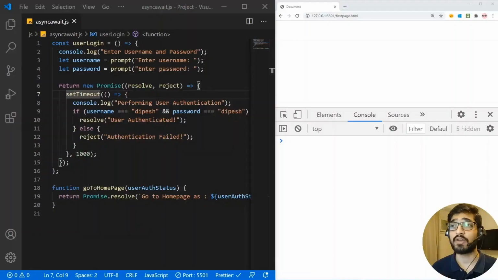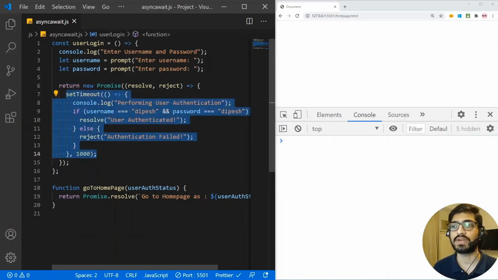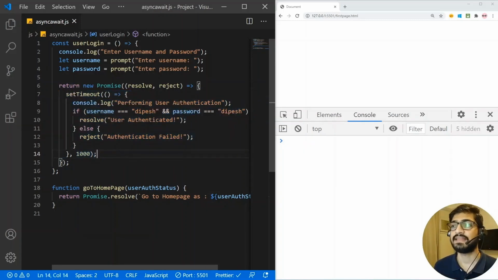Alright guys, so I already have two functions, user login and go to home page. Let me give you a walkthrough of these functions. The user login function prompts for username and password, and once we add the username and the password, it returns a promise. This promise contains a setTimeout function which is executed after 1000 milliseconds, and the setTimeout function checks the username and the password. If they match, the promise is resolved, and if it fails, the promise gets rejected.